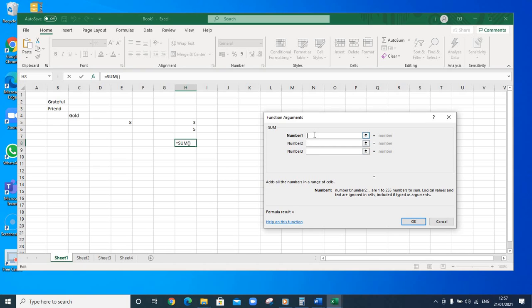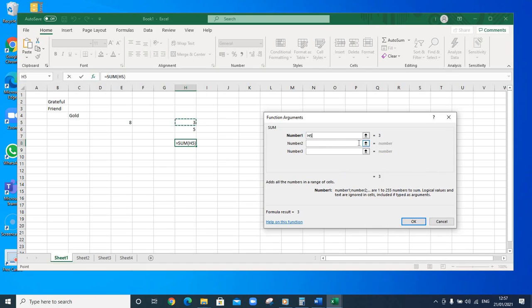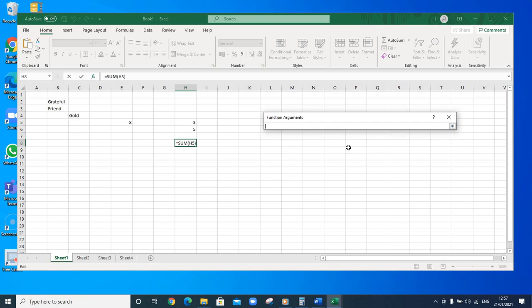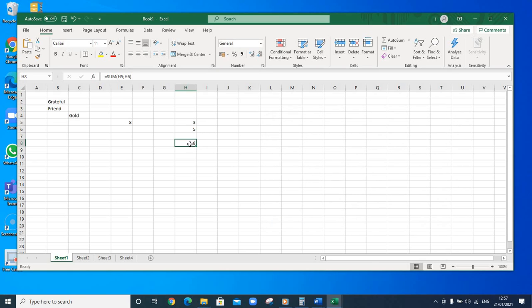Another way to select the 3 and 5 is by using this up arrow. When I click it, I go to the cell and click on the cell, and when I'm done, I click this one to come back. For the second one I click this arrow, go to the cell, select it, and click down. And if I have a third one, I can do the same. If I'm done, I will simply click OK, and the answer 8 will appear here. And that's basically how you use the insert function.